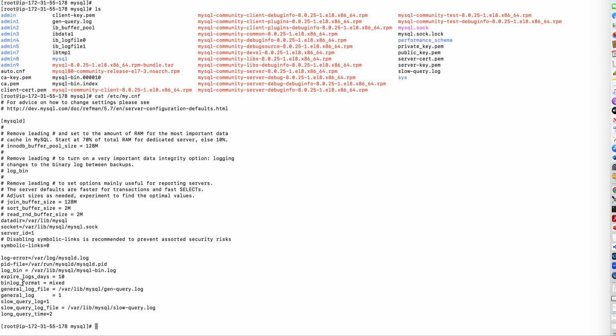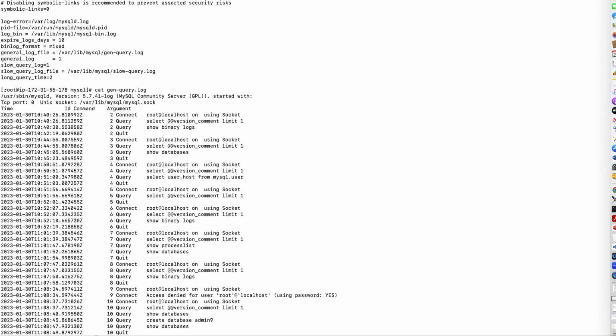Okay, so the next is general log file. So it is var lib general query.log. So I'm already in this directory. I will just do general. Yeah, so see, these are all the statements that are actually captured in my database. Like when I connected, what statements I gave, what did I do. Like I did show processlist, show databases, then I did show binary logs, right? Then even I was trying to connect and I got access denied. Okay, and then I did a show databases, create databases, and again show databases.